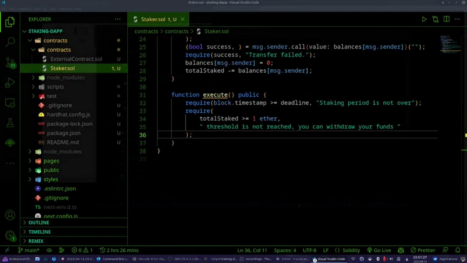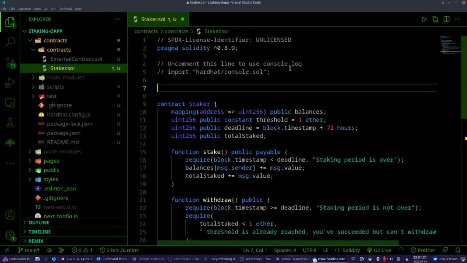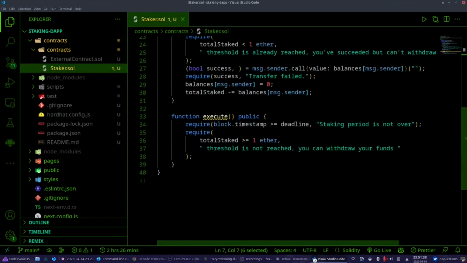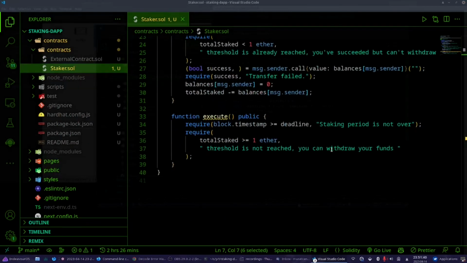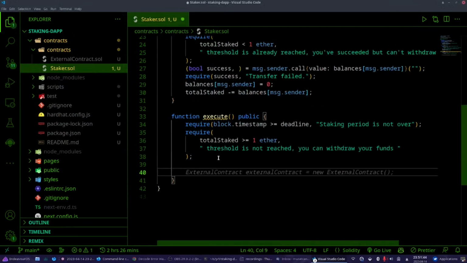I forgot to import external contract. Sorry about that. Let's import our external contract, which is very JavaScript-like. We just imported this because right now we are going to use it. You know, this is where we call it. Let's call it, and exactly like this.